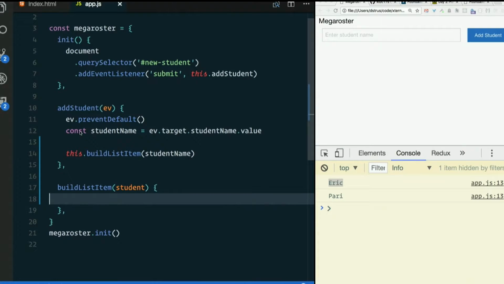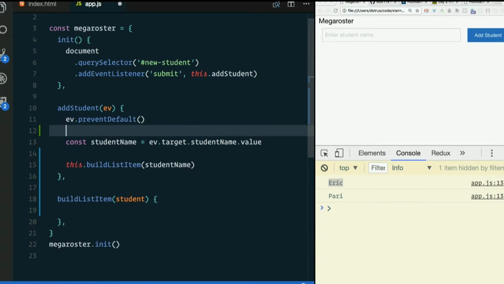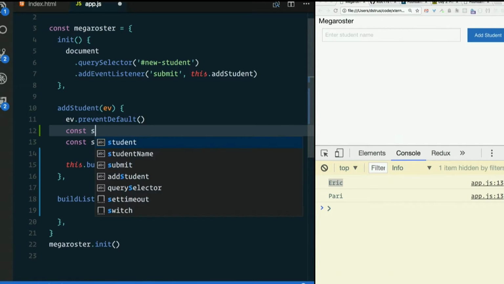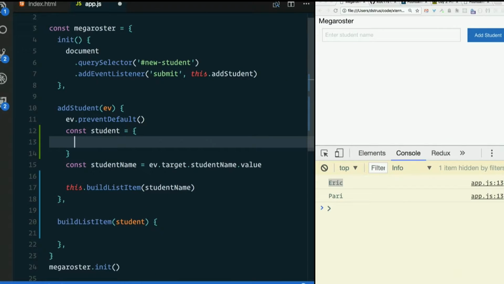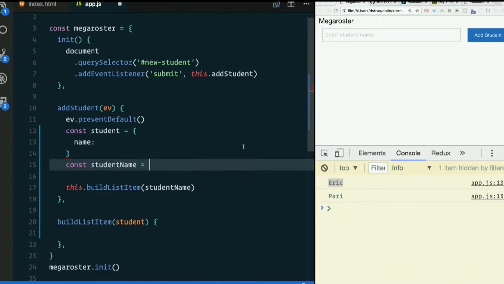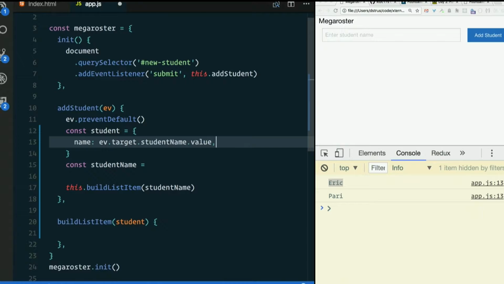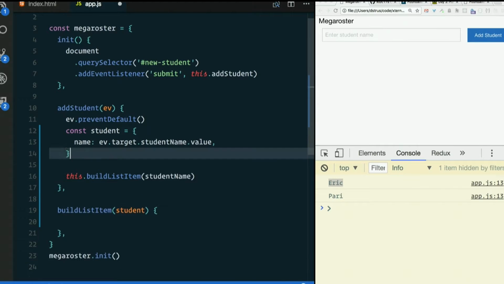So instead of having a variable called studentName, let's make one called student. Const student, and that's going to be an object. The object's going to have a name, and that name is going to be event.target.studentName.value. I'm going to go ahead and put my comma there. This is an object literal, and I anticipate putting more things in there later.